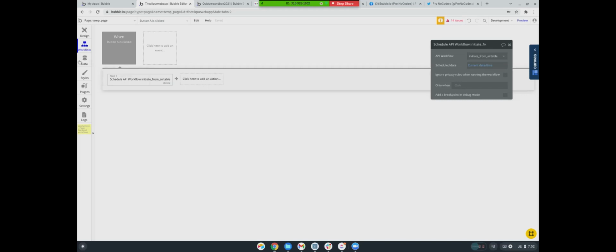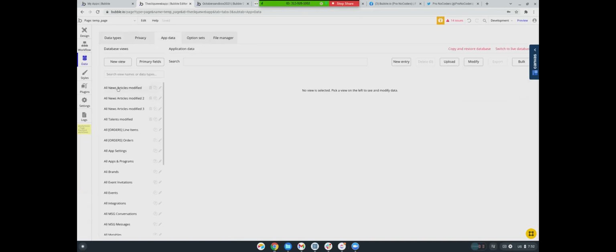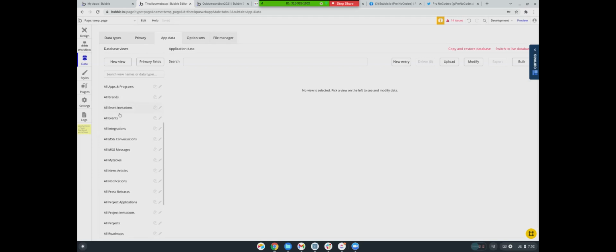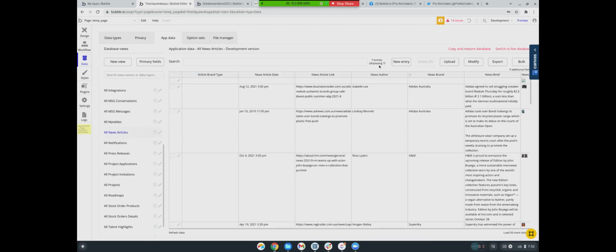Okay, and then if I go to database, app data, news articles, do we have any in there? Yep, there should be. Okay, so we've got 7 entries. I'm just looking here because I want to see our progress, right? Cool.